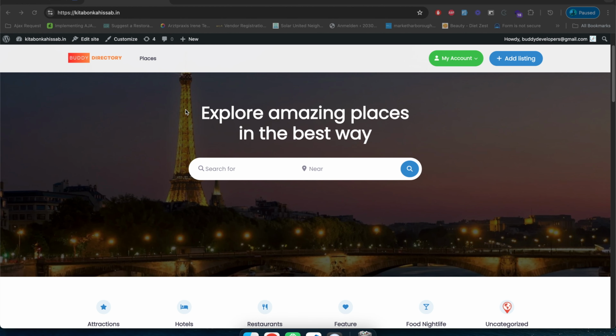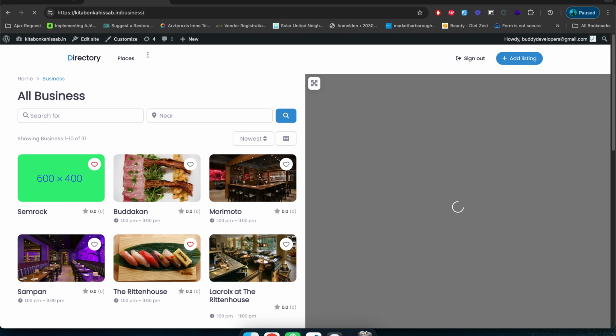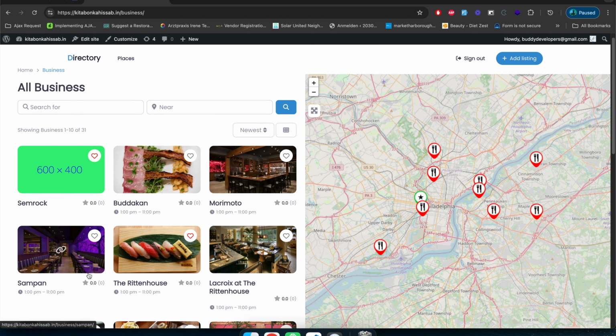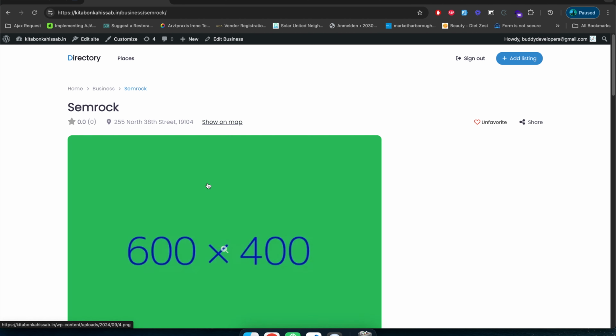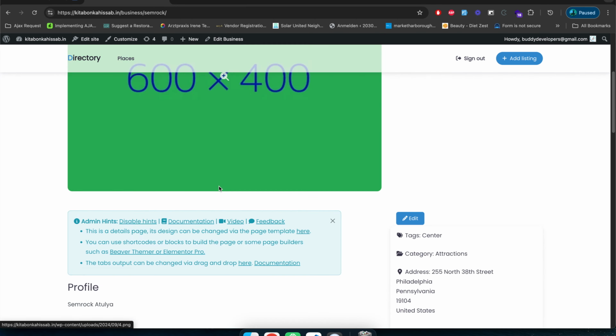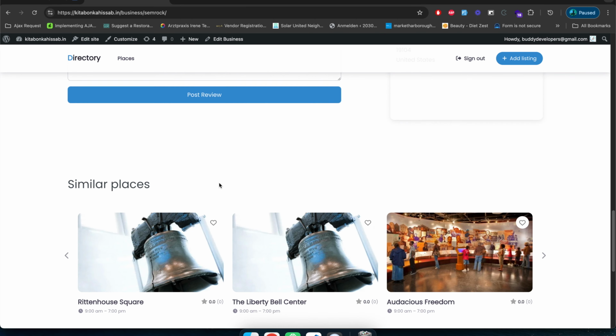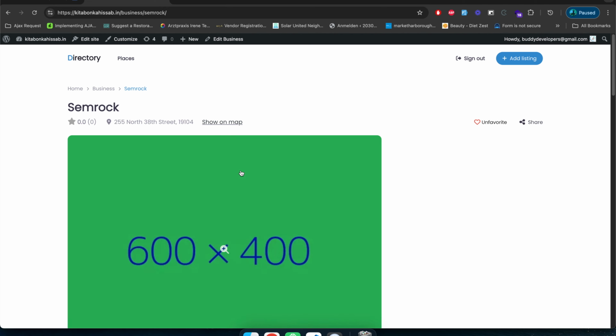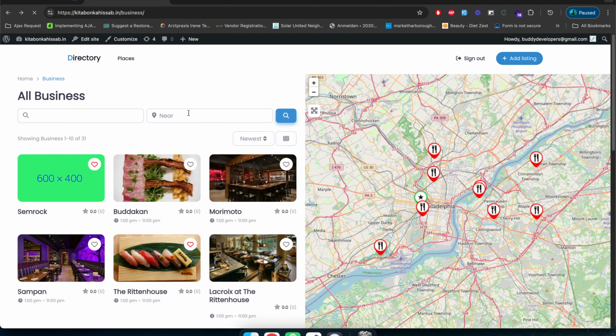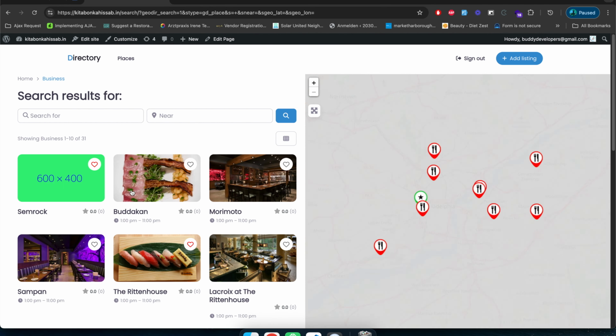So now we will talk about the inner pages, the pages which are created by Geodirectory. For example, we will talk about how you can customize this archive page. We will talk about how you can customize this detail page, the listing detail page. We will also see how you can customize the search result page.